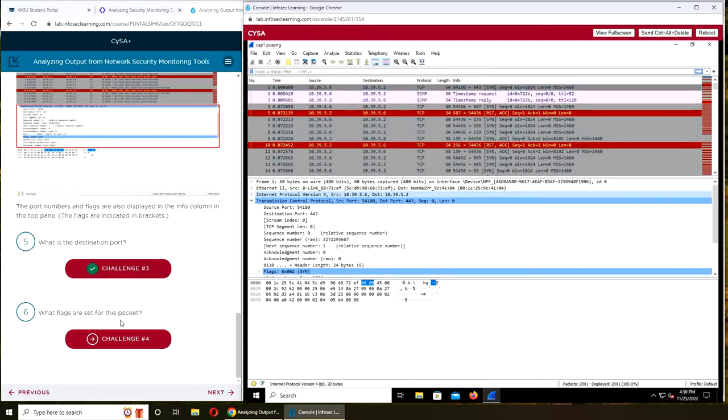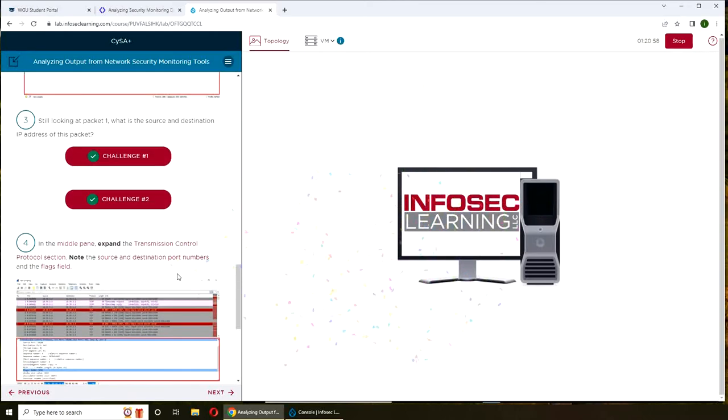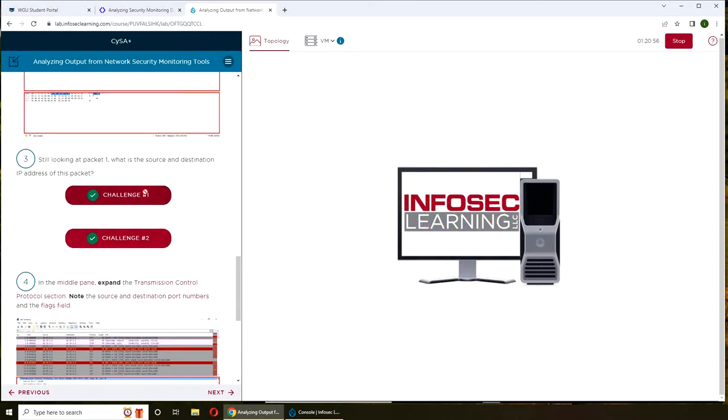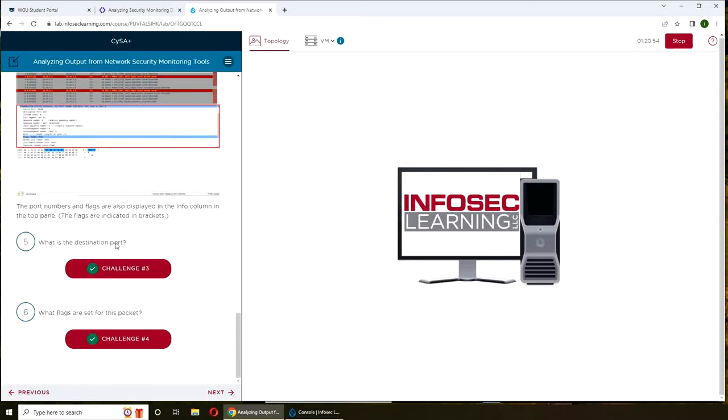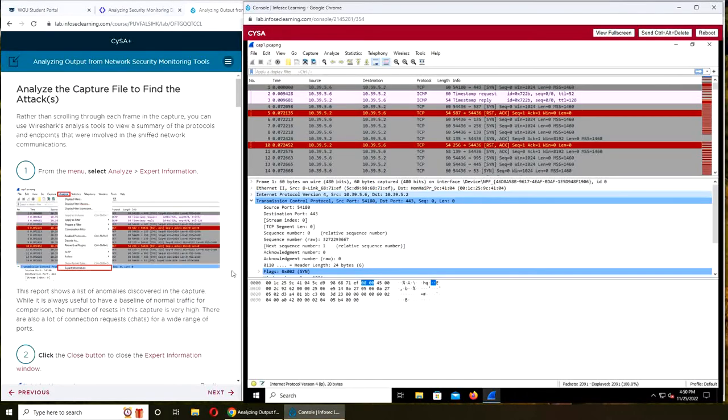What flags are set for this packet? SYN. Now, one thing you can see over here, these X's tell you how long the answer they are looking for is. We can go back to it, but I will show you in the next one. Alright, so challenge 4 is done. Let's go to the next round.